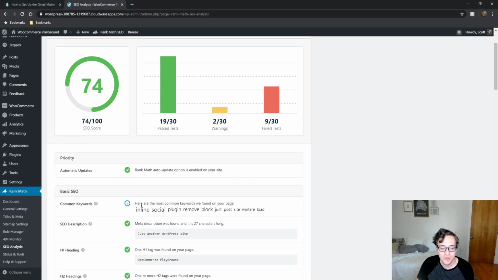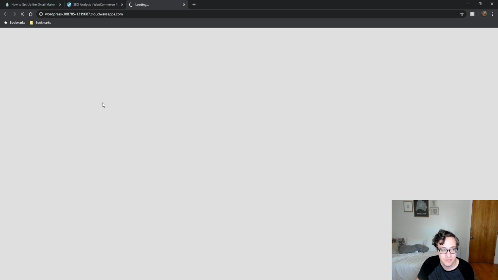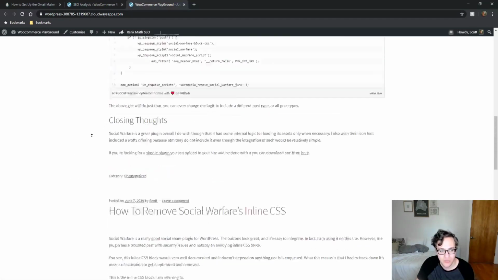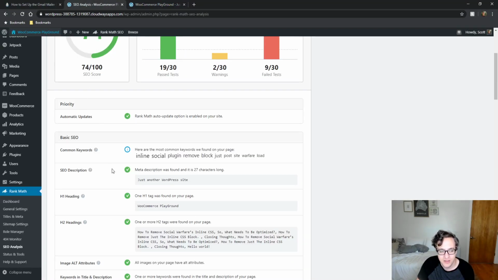Common keywords. You have the most common keywords we found on your page. Inline, social, plugin, remove, block, just, post, site, warfare, load. Okay. Sure. Probably just scrape that from the post, I'm assuming. Not all that impressed. Yep. It took it from the home page from this post. Cool. It's pretty useless, in my opinion, what this data is right here, but it exists.